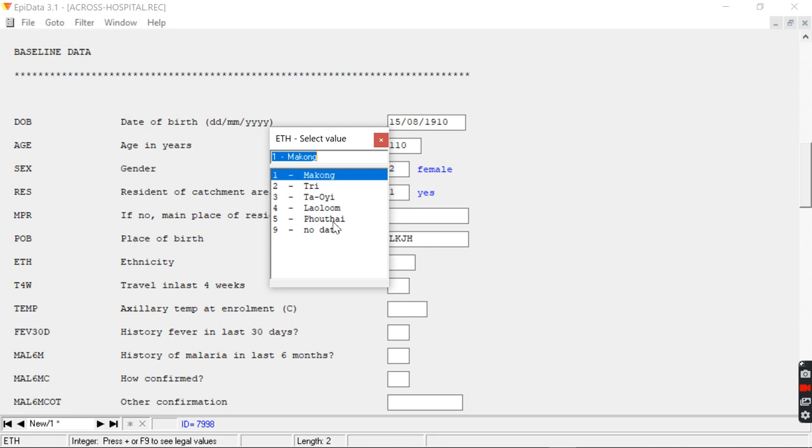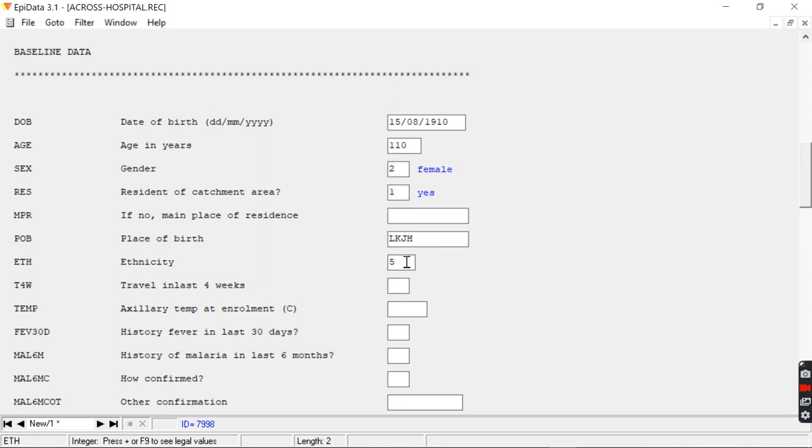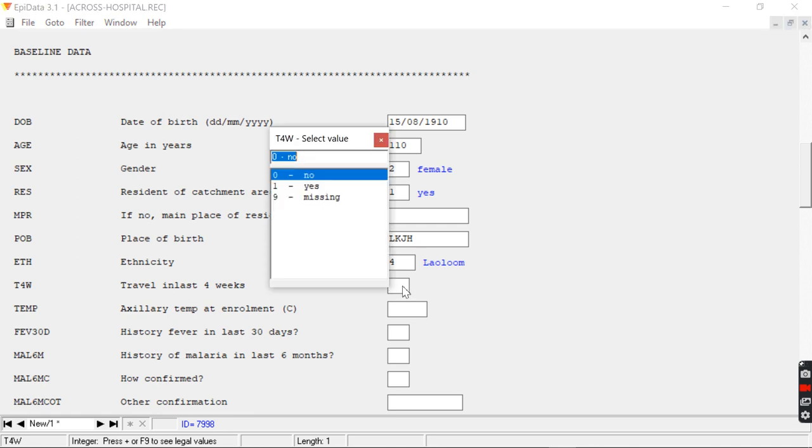You have two options in this case. Either you click directly on the correct answer here, or you go back and you say, no, I would like to change this to Laolum. This really works for all multiple choice questions. Now, to give you an example, did the patient travel in the last 4 weeks? If you are unsure, just put the cursor there, press F9, and you will see 0 is no, 1 is yes, and 9 is missing.